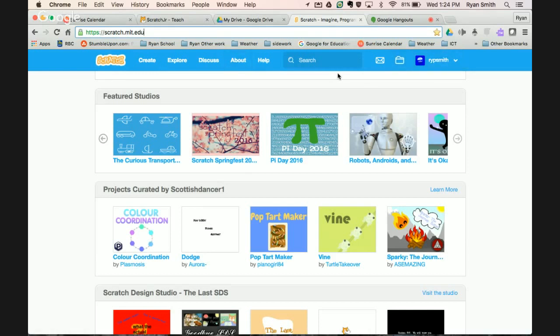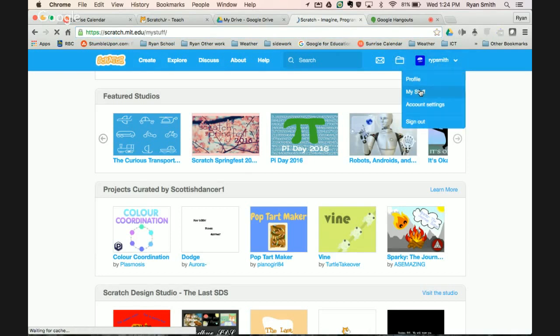Once you've done this, what you're going to want to do is go to your stuff. So one way to do this is to click on the folder icon right here, which is your stuff. The other way you can do that is by clicking on your name and navigating to My Stuff. So there are two ways to get to it.